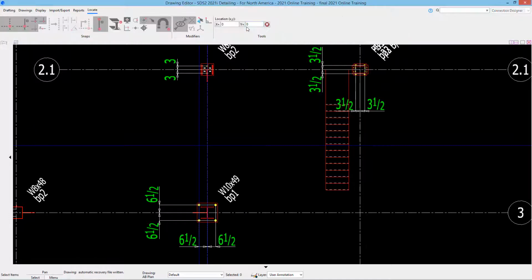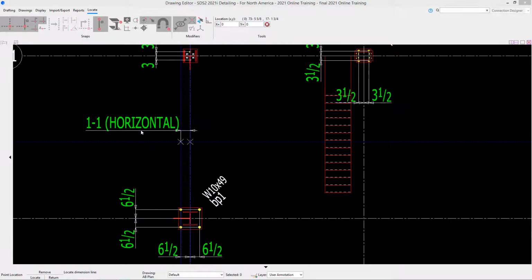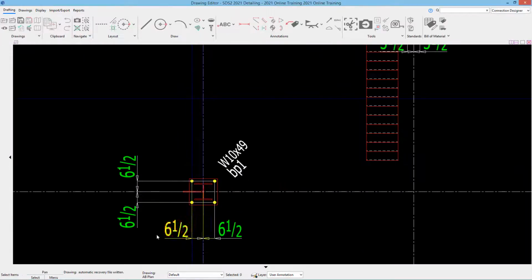So using my dimension add, if I take a dimension between those 2 points, we can see that shows it as a 1'1" dimension. So because I scaled that at a factor of 2, that is showing as a 6.5 dimension, but if I take the actual dimension, it is actually 1'1", which is double that 6.5 inch dimension.